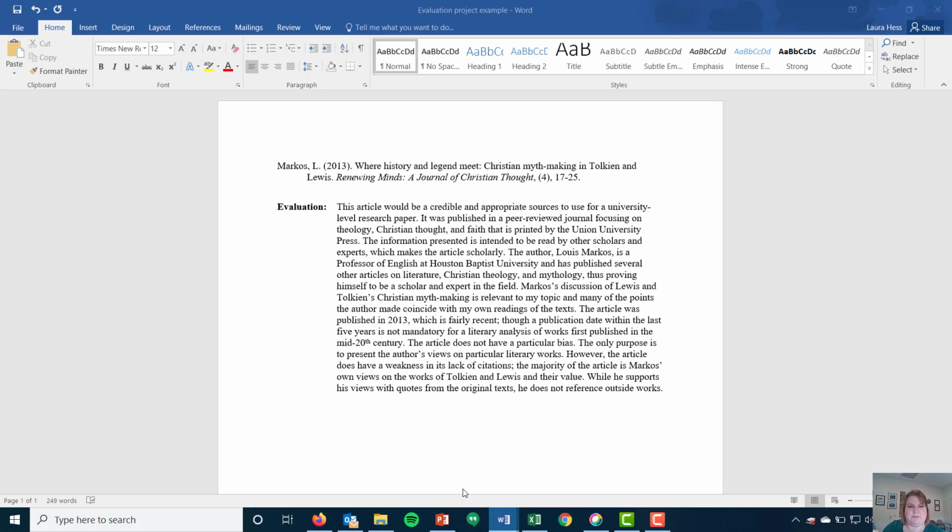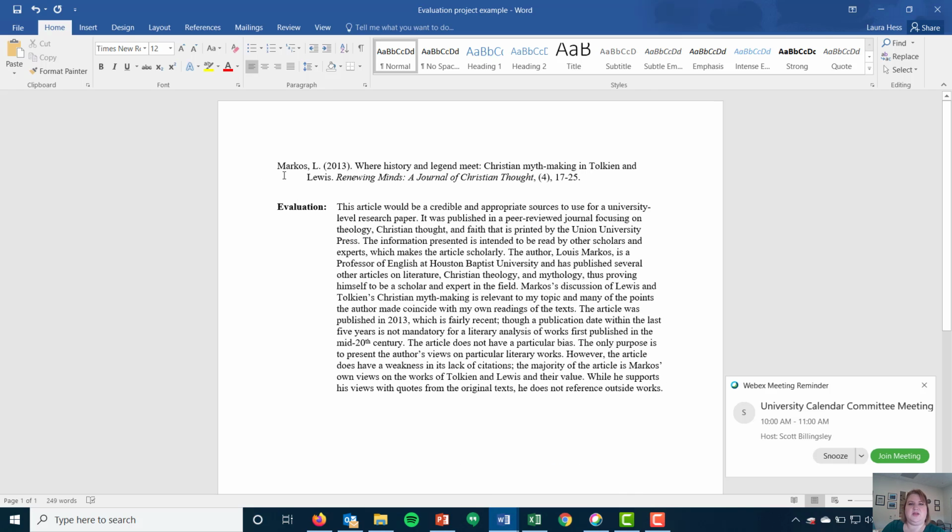So looking at this example I gave you, I pulled this article. I used the topic that I did for my undergrad thesis on Narnia and C.S. Lewis and how they created Christian mythology, and went and found an article on that topic. But reading that, I am then presenting you this paragraph of why this article is credible and appropriate.